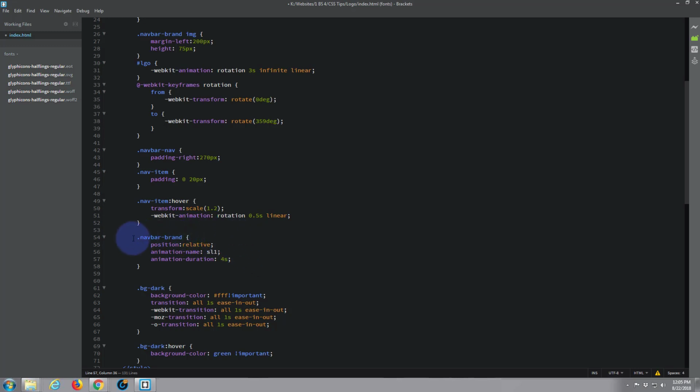So now we've targeted the navbar brand. We've told it it can move with a relative. We've given the animation that we're going to create a name, SL1. And we've told it how long we want it to take to perform that animation. Now for the animation itself, we're going to use something like we've used here before, the WebKit keyframe. So actually I'll just copy that. That's quite handy.